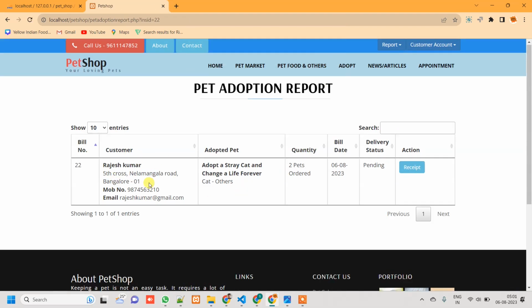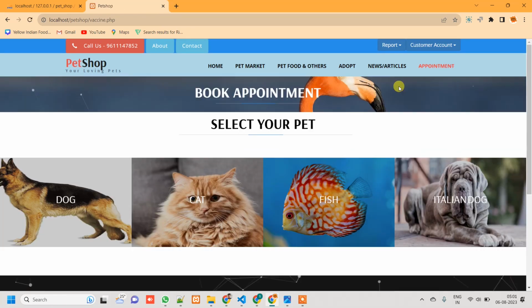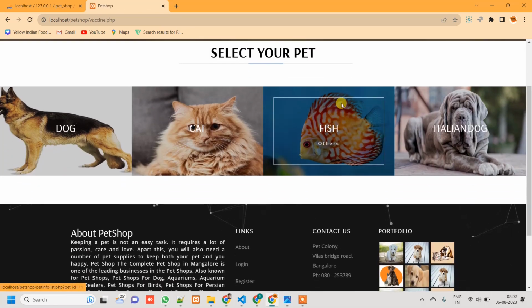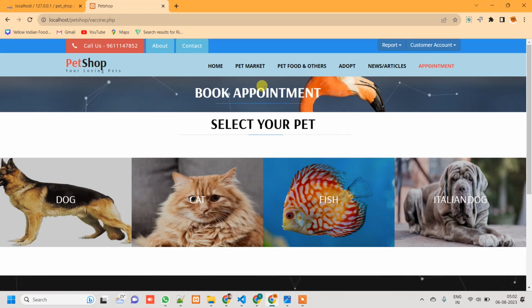Here the report will be generated and we can see the adoption report in which the delivery status is pending. This is because the pet has not been delivered to the customer. Once it is delivered, it will be updated as delivered by the admin. In the appointment, the customers can book an appointment for their pet for any of the reasons.